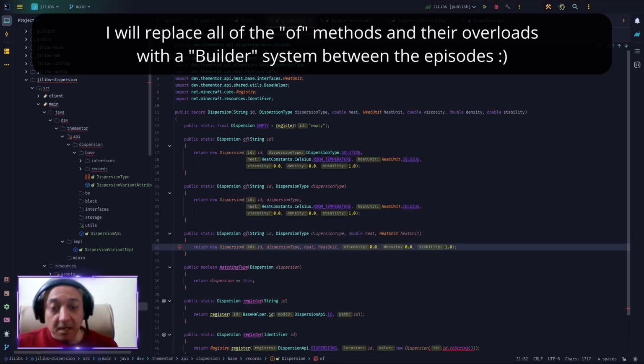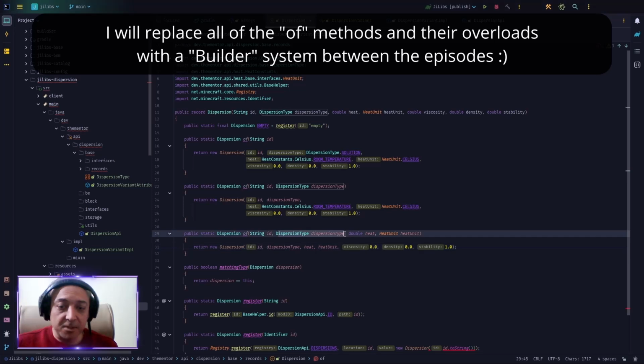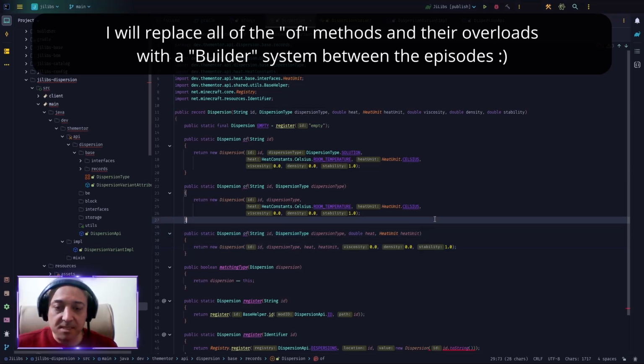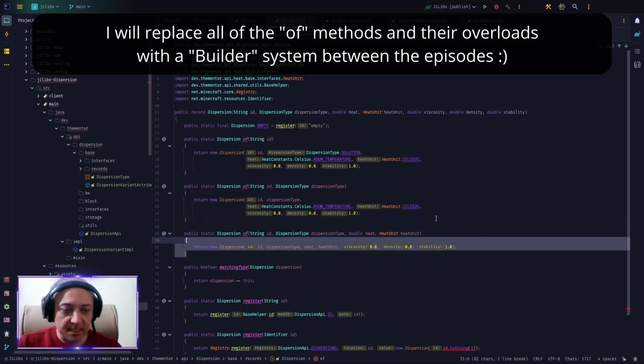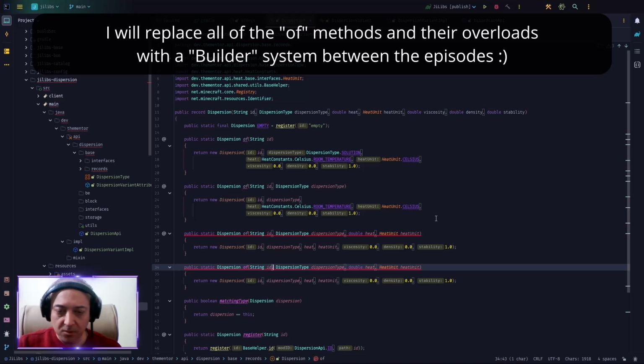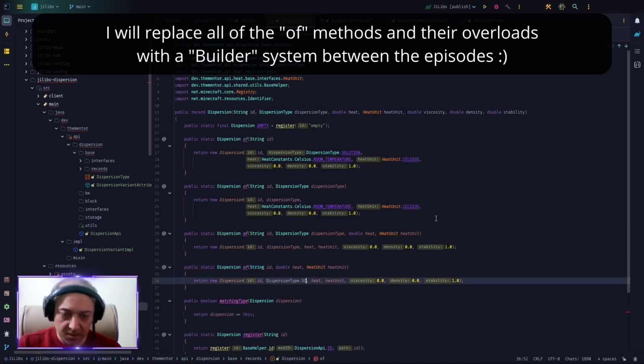Now we can go crazy with this. I mean, even here I can drop the dispersion type and go with the solution that has heat and heat units. However, I leave it. Actually, let's do that one as the last one. So no dispersion type. Here we go with dispersion type dot solution. And as I said, you can go as heavy as you want on these overloads for the of.